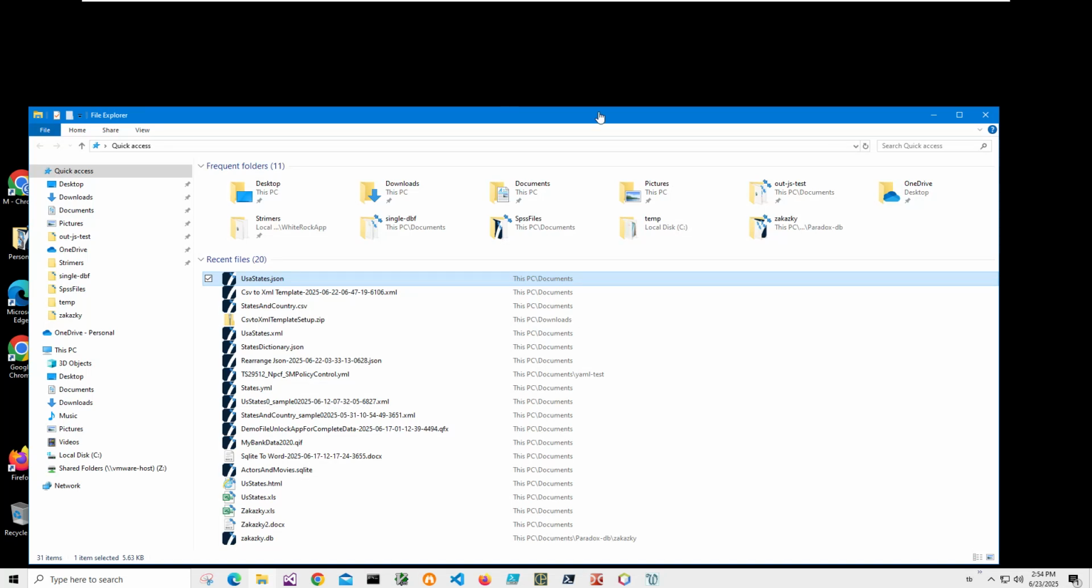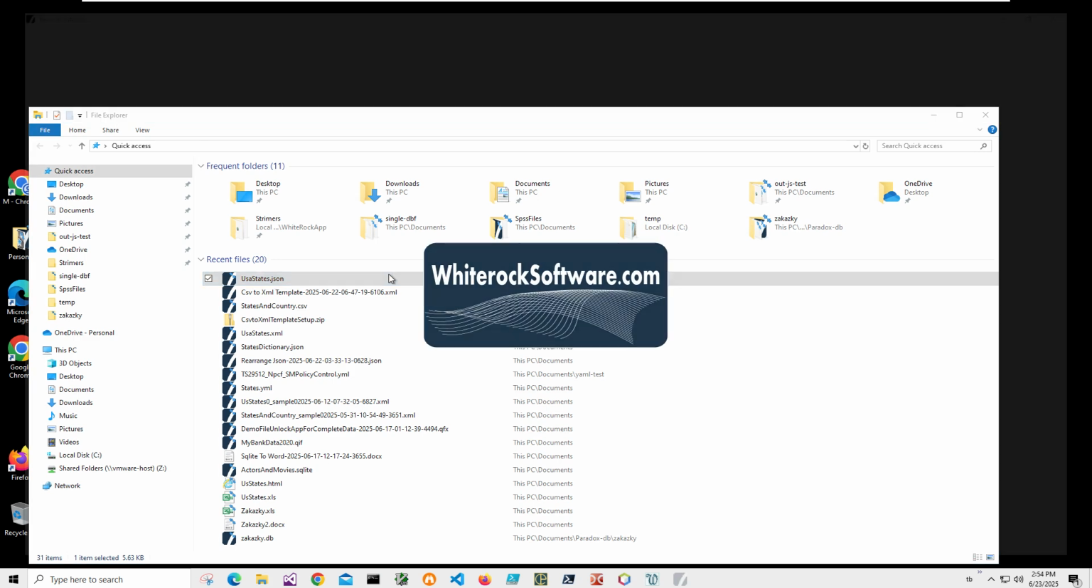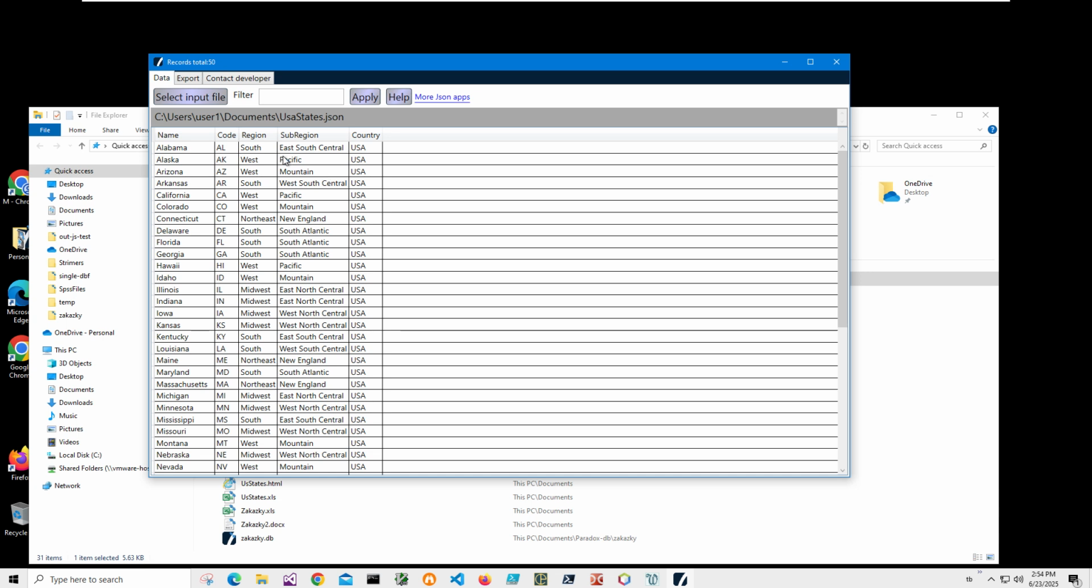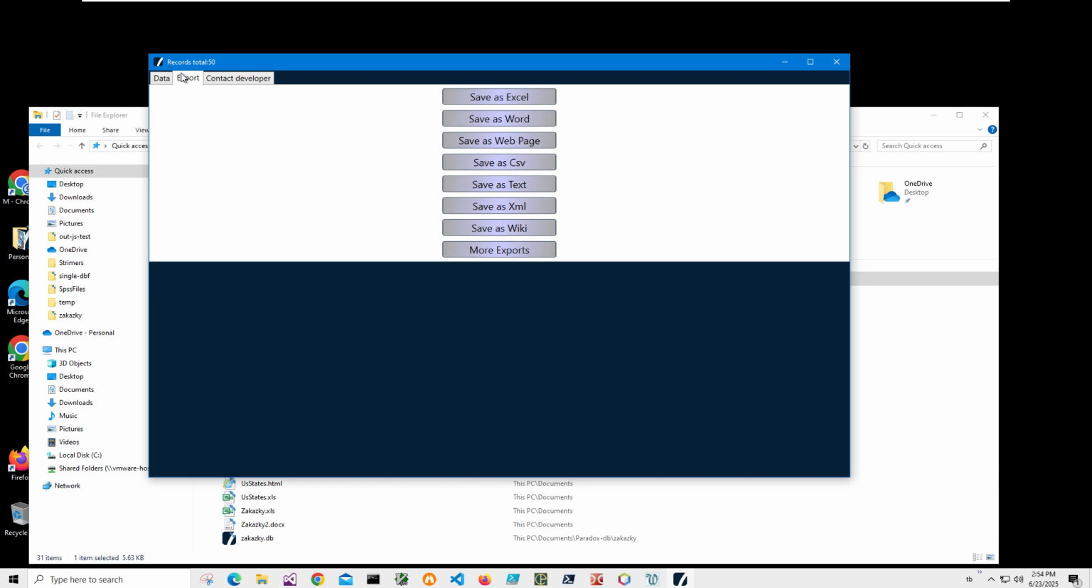I will show how to use an application for converting a JSON file to HTML with a template. You can see on my computer I have a USA states JSON. It's a JSON file. I can double click on it to open it in a JSON viewer. It's a free app. It's showing what is inside the JSON file, and it's trying to present JSON data as a table, and I can also export into different formats.